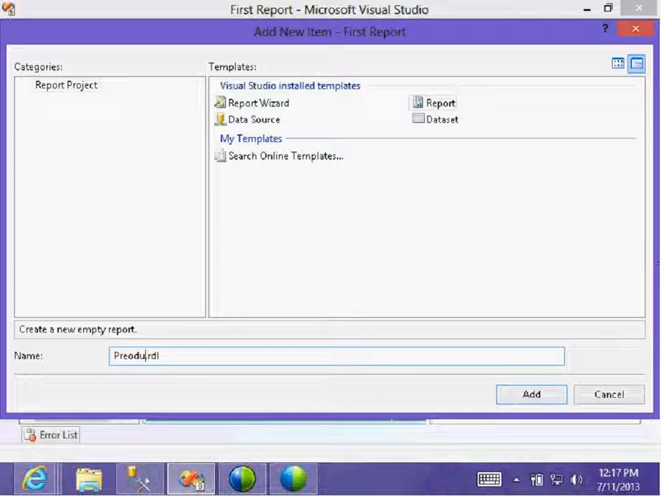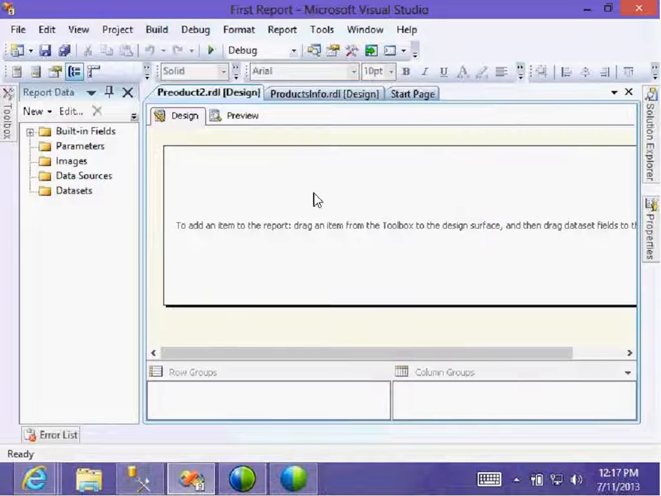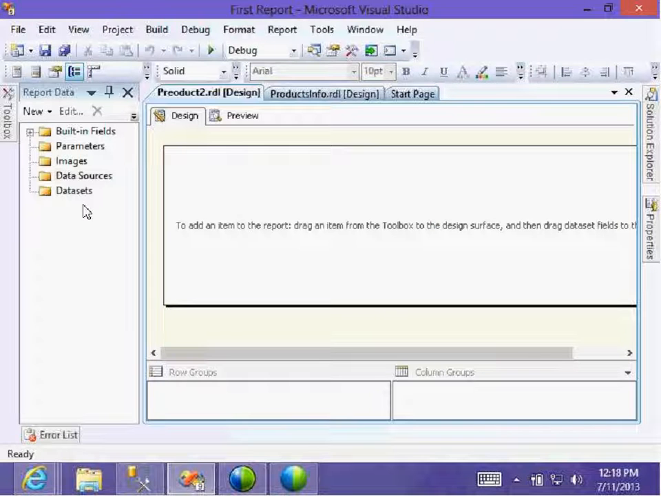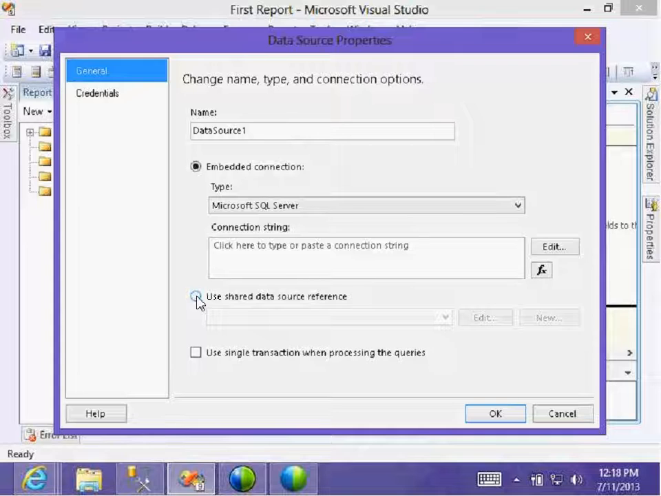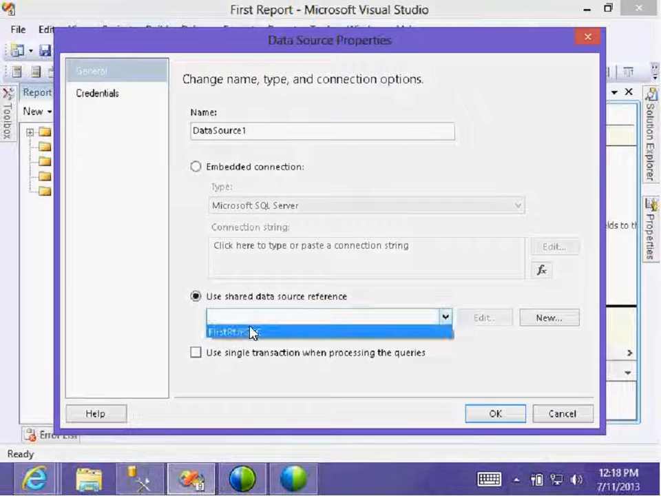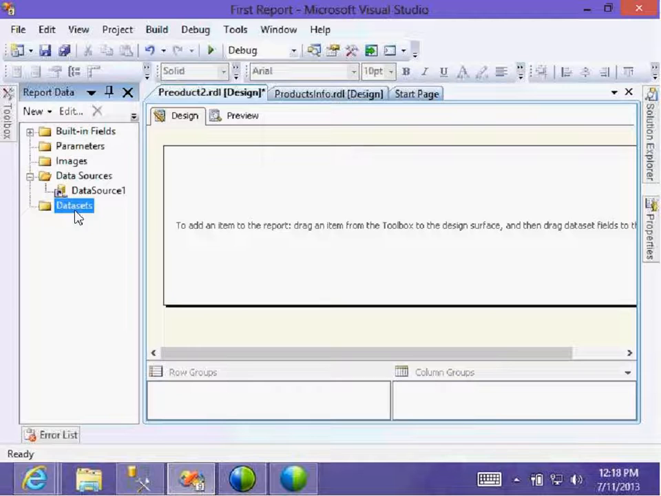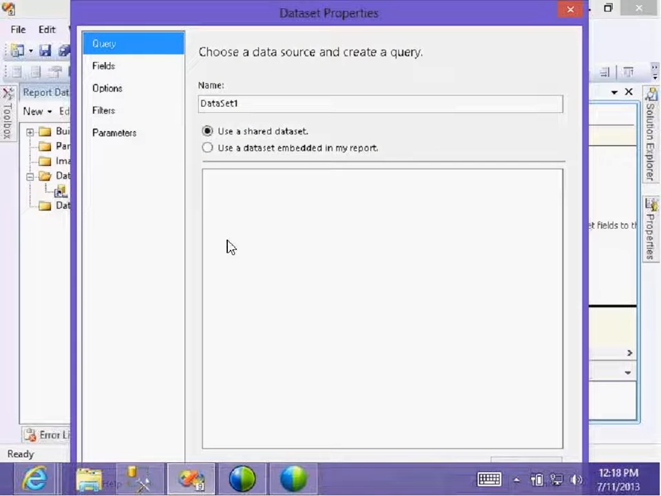Product 2. Okay. Now again everything is blank. If you have a source for this header and footer, I'm not in here. Okay. Now, source share, first I'm using, okay. Now query. Now query.